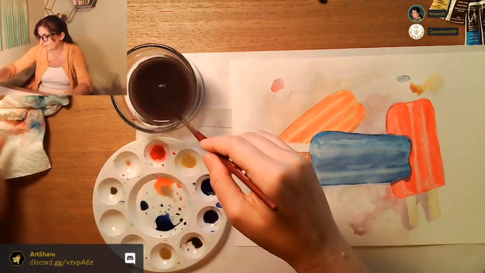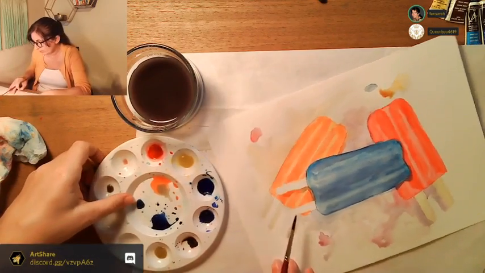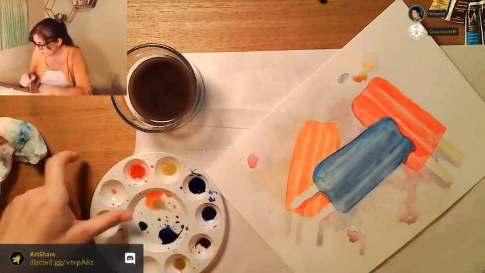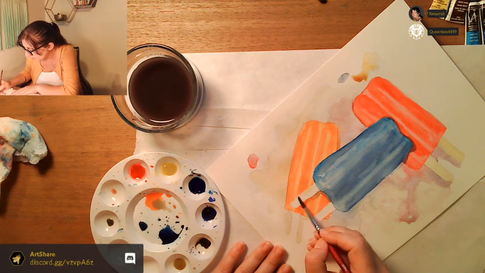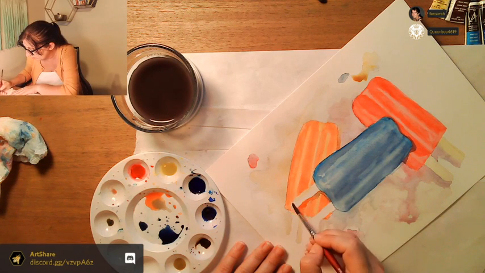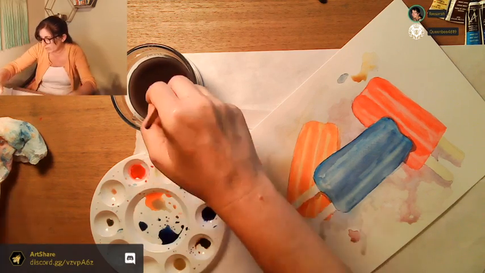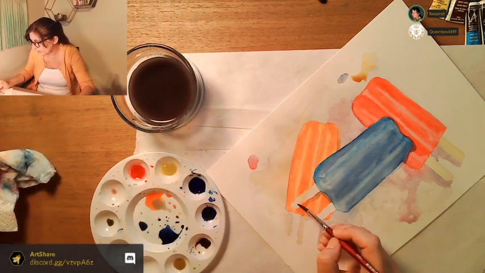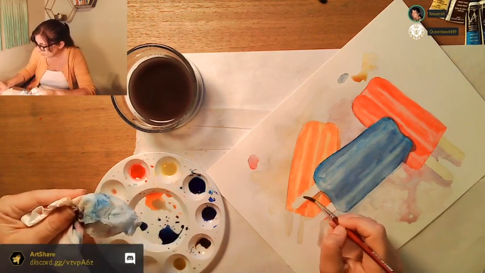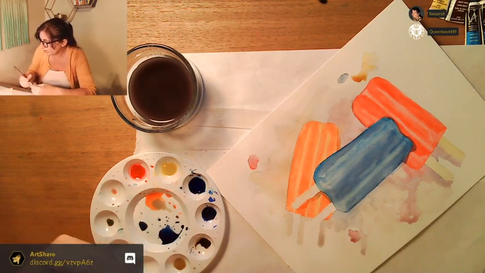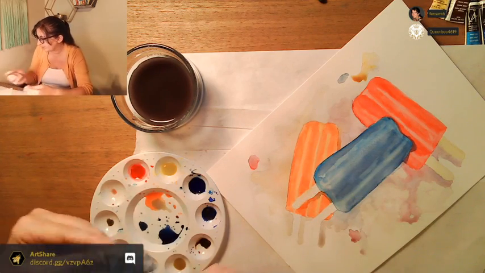All right, now I'm going to see, hopefully some of this is dry enough. If not, we'll find out really fast. Nope, that was not dry enough. So the orange leaked right into it. So you just have to pick it up with a dry brush and just wait.